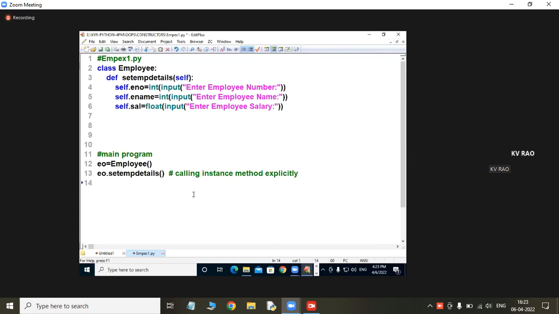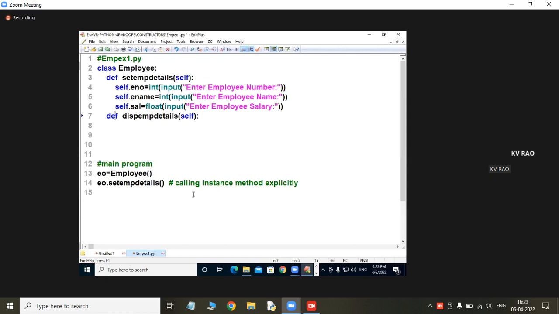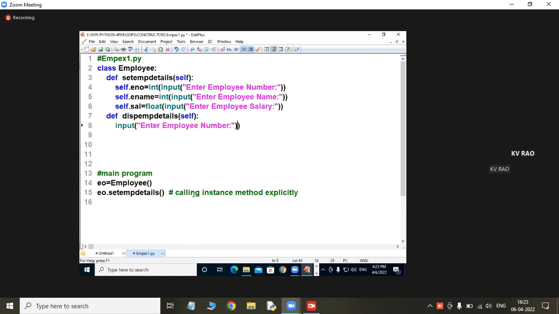Now I would like to display the content. How do you display the content? def display EMP details of self. That I want to print. What is my statement here? I will write it here. Understand? Actually it's a very simple topic. Once we understand classes and objects, things are simple from now onwards.